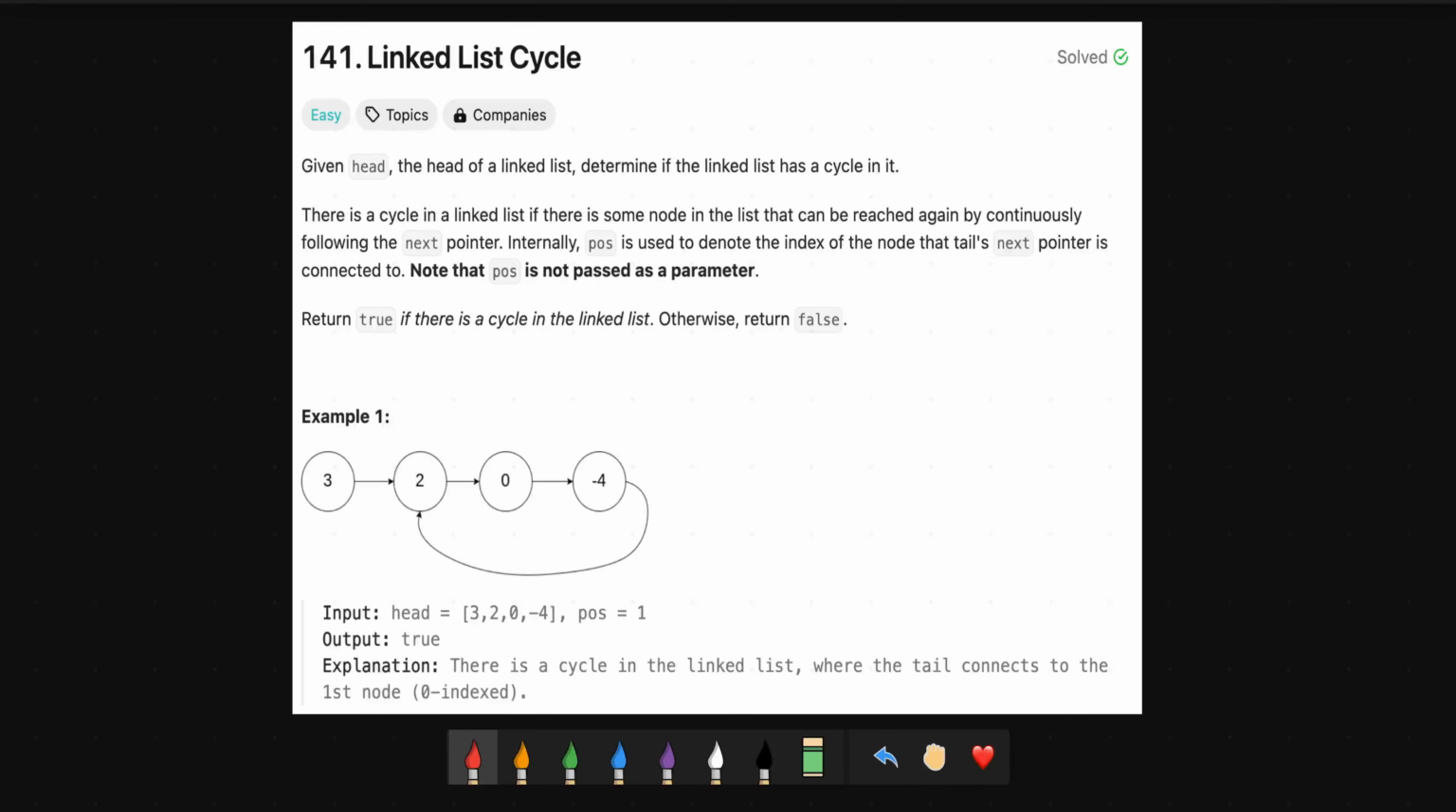Engaging way. Today we are solving LeetCode 141 Linked List Cycle, a fundamental problem that introduced the Floyd cycle detection algorithm. By the end you'll know how to efficiently detect cycles in a linked list, an important concept for coding interviews. So let's get started. First, let's give it a read.